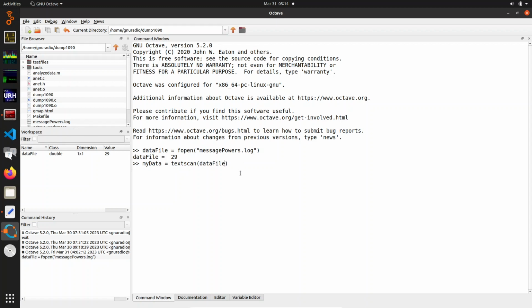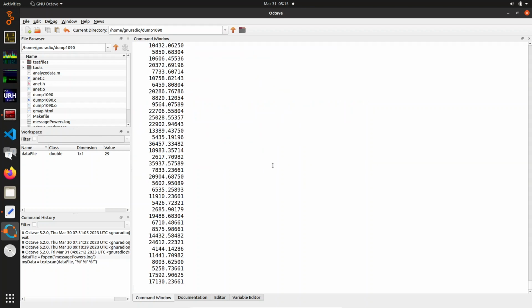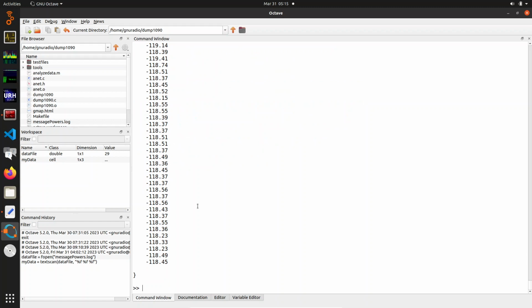So just type datafile, and then a comma, and then we need to tell the textscan function what our data looks like. The way we do that is enter two double quotes, and for every line that it reads, we want it to know that it's 3 floating point values. So we say %f %f %f, just like that. Then go ahead and press enter. It looks like we can already tell that our data got loaded correctly.